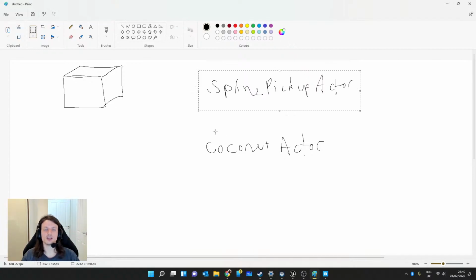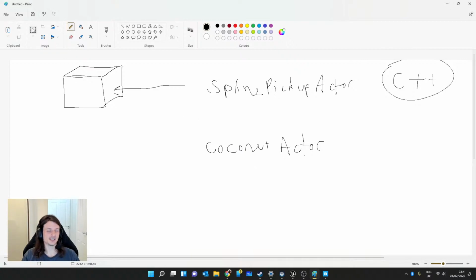So let's say we've got a spline pickup actor, and that will be a C++ class, right? But what we'll do is we'll make a blueprint version of it in the future. This will all be explained. And in that blueprint version, you'll just drop in a thing called a static mesh, this 3D model. And that 3D model can then be changed to whatever, right? It could be a coconut, it could be a dead body. That's what we're going to make number one.